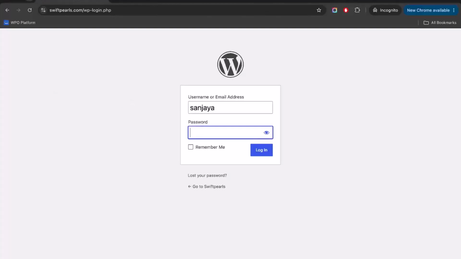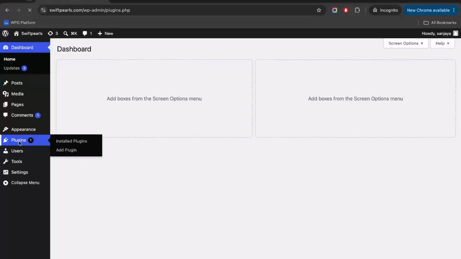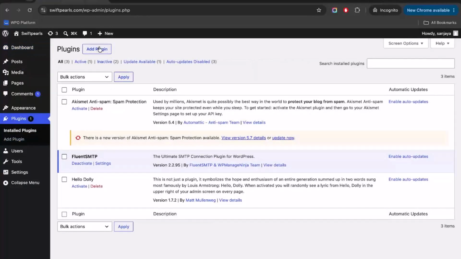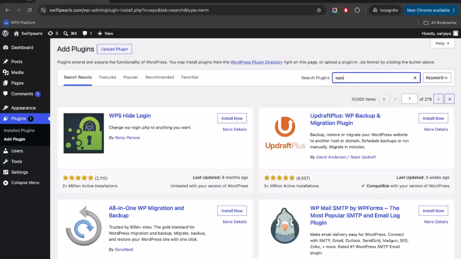Now I'll log into the WordPress dashboard. After logging in, we are inside the WordPress admin area. To change the login URL, we need to install a plugin. From the left menu, go to Plugins, then click Add Plugin. Now search for WPS Hide Login. This is the plugin we are going to use. Click Install now. And after the installation is complete, click Activate.